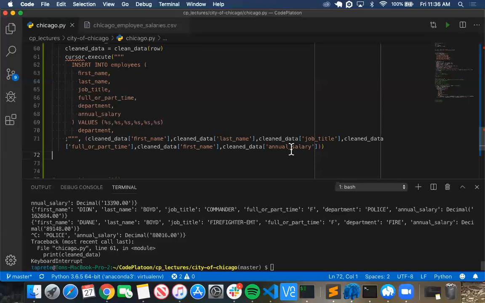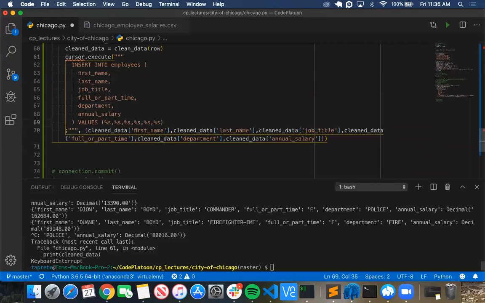Son of a bee sting. Nope. Oh, right here? Yeah, sure. You pasted it in after values. Right here, first name, you pasted it in. Line 70. Oh, look at that. That's cute. Think that'll work? Moment of truth.